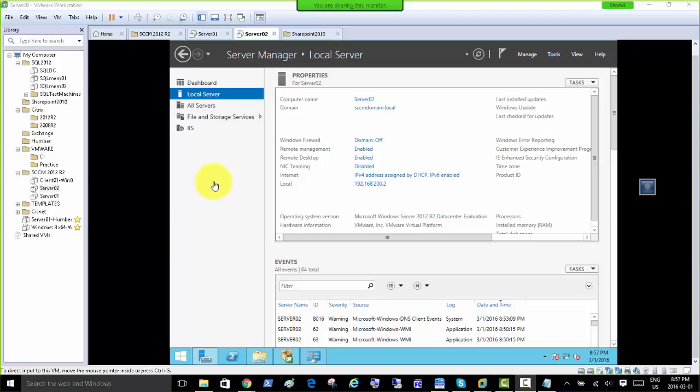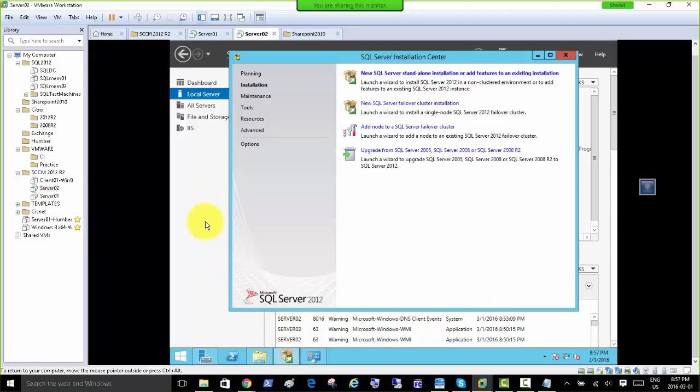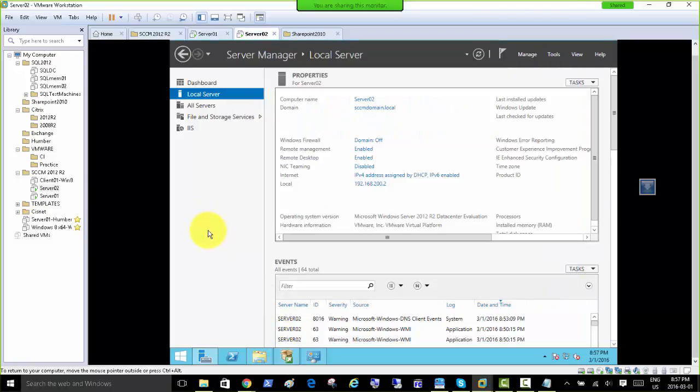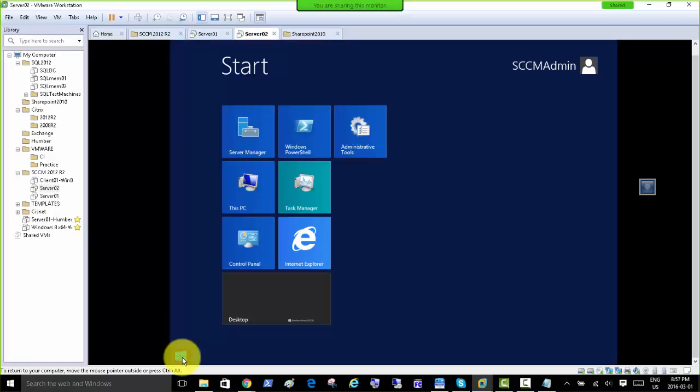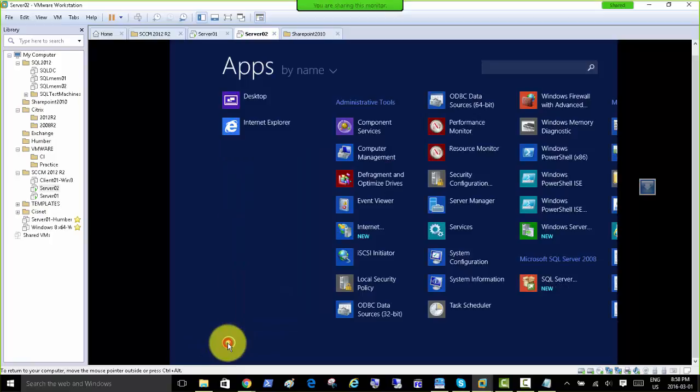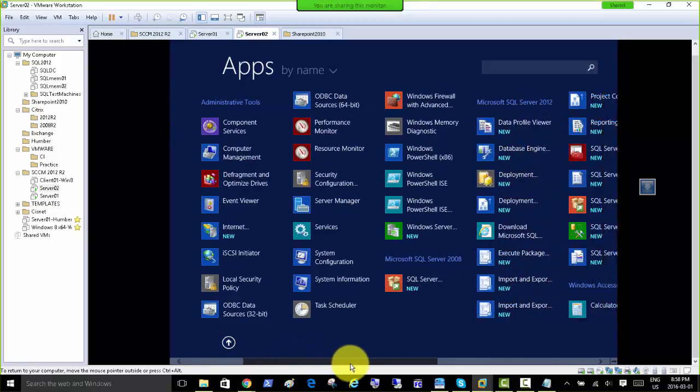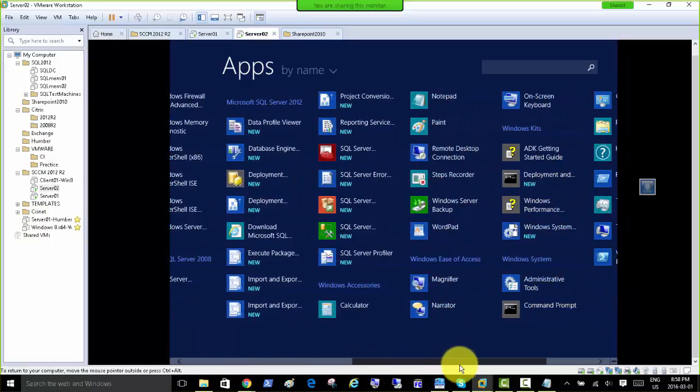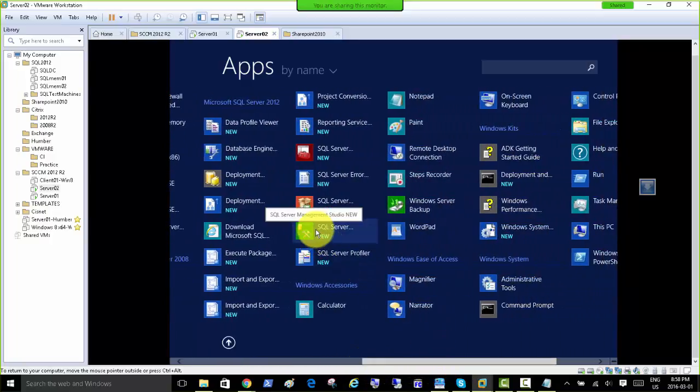Okay, so we're back. I just wanted to show you the SQL Server memory related configuration after we have installed SQL Server. I'm just going to go inside Server Manager and check the files we have installed. If we scroll to the right side, we are looking for SQL Server Management Studio, and it is showing here.